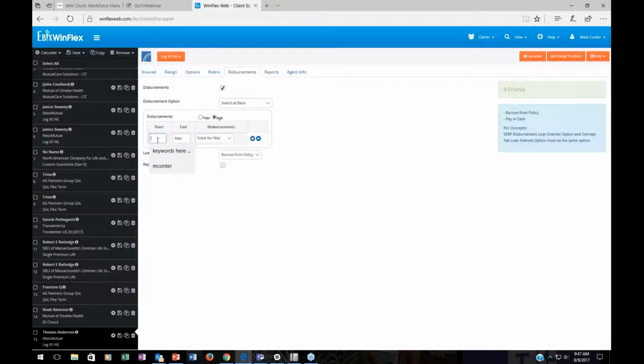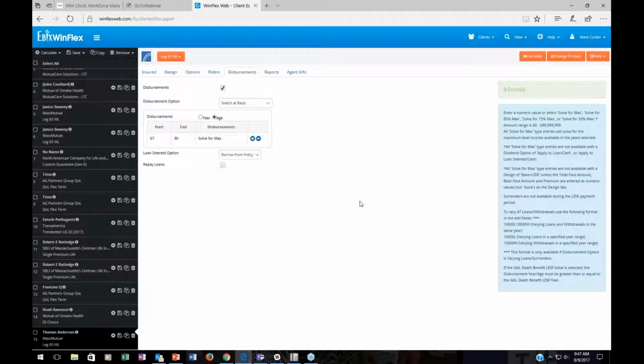And what I'm going to suggest is not starting to take disbursements until he reaches age 67. Okay. And I'm not going to take it out to the max. I'm going to say, okay, let's take this out until your age 90. And you'll see what that does as we go into the review of this illustration momentarily.